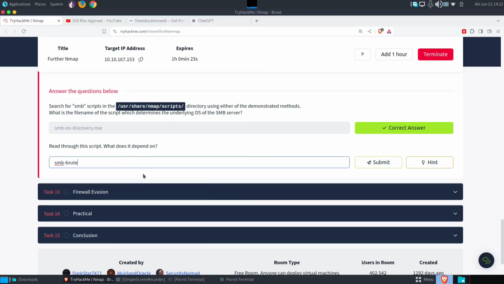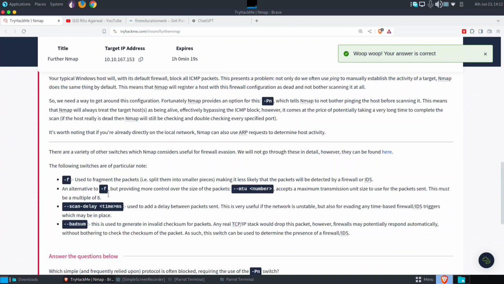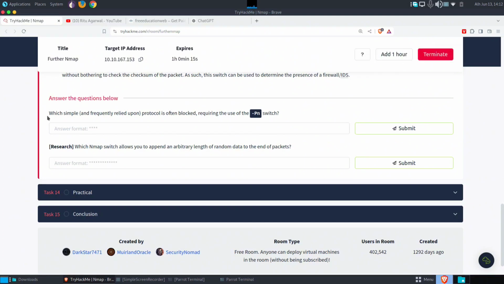Paste this over here and hit enter, and it is correct. Now we are going to the topic of firewall evasion, or bypassing firewalls. If we go over here, it asks which simple and frequently relied upon protocol is often blocked, requiring the use of the -Pn switch. It is obvious: it is ICMP, which is the protocol used by the ping command.